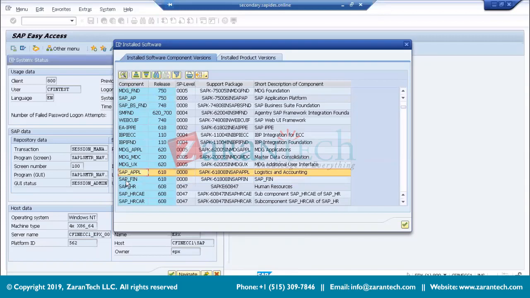Here you can see your application is on the release version 6.18, which is the latest one running in the market. This is the latest SAP ECC 6.18. Now the service level support package is running on 008. This is what we call the service level package. So this is a completely ECC system, not an SAP S4HANA system.